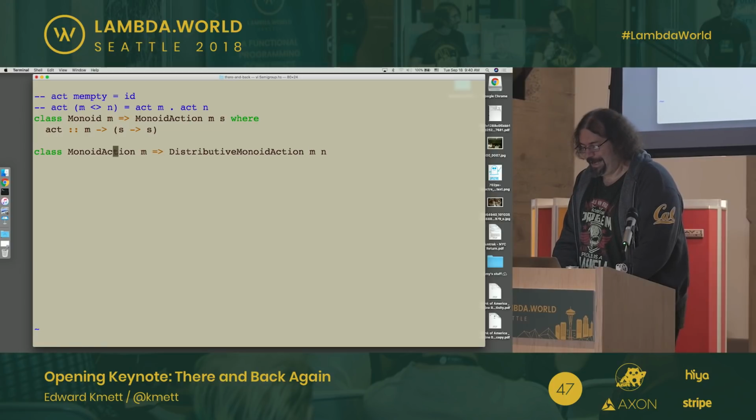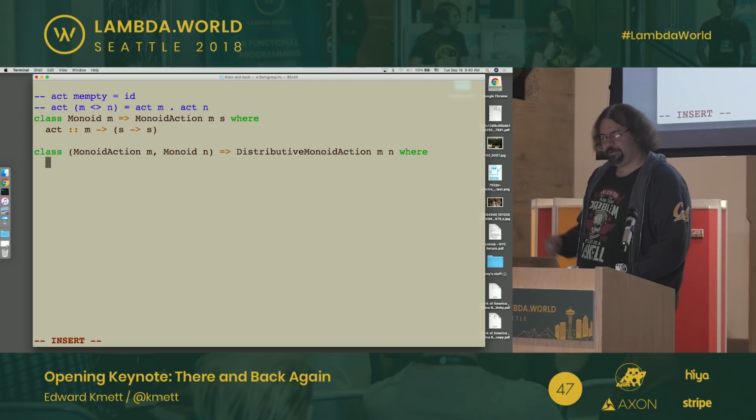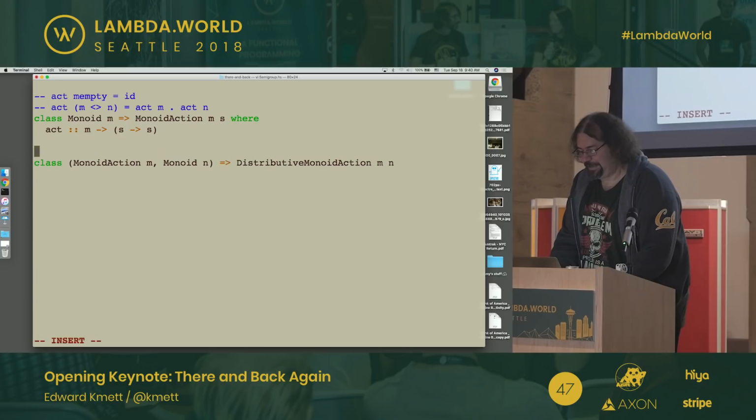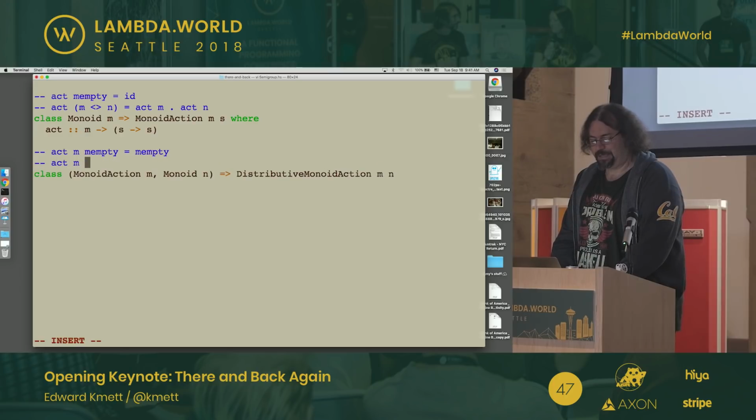So I want a monoid acting on a monoid. So now S is not just any S, but a thing that is a monoid in its own right. And all I'm going to add is a couple of laws here that say that if I were to act with some M on mempty, this should be mempty. If I were to act with some M on A composed B, or pick a name that's indicative of what I'm going to do with it later, act.